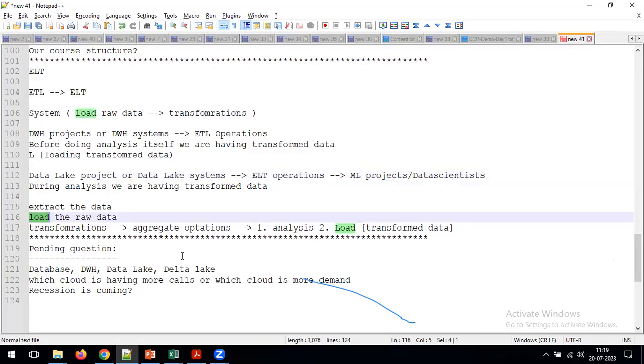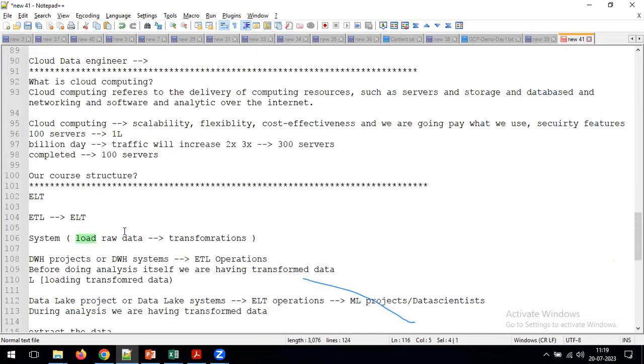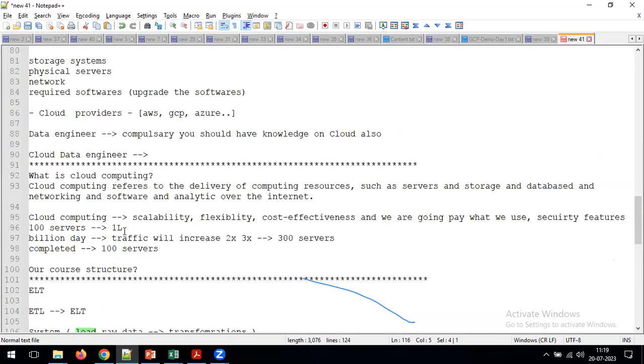Yeah, very good question. Actually, if you are going to use the cloud system, do we need to worry about this data and everything? Because if you are going to use the cloud, as I told you earlier, they are going to provide the storage systems. By using those storage systems, we can maintain the data. That is one answer to your question.